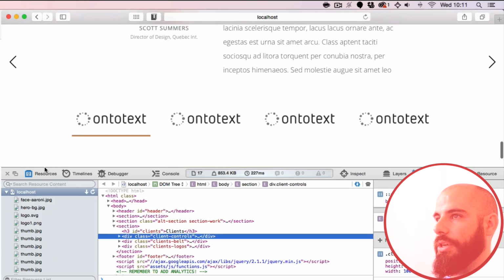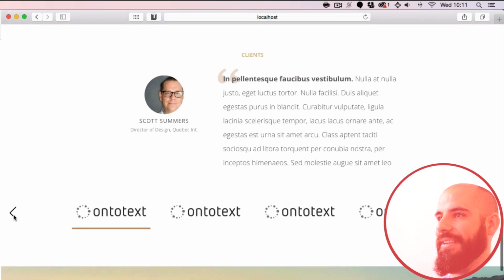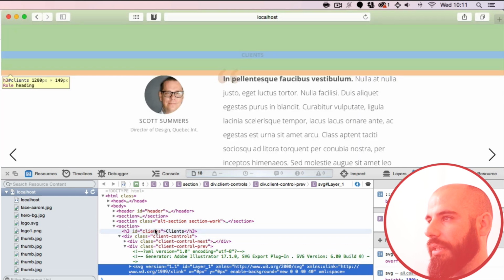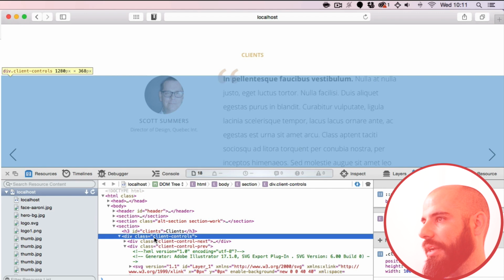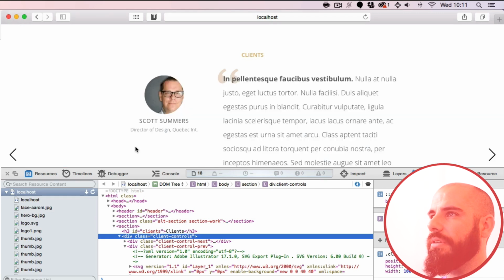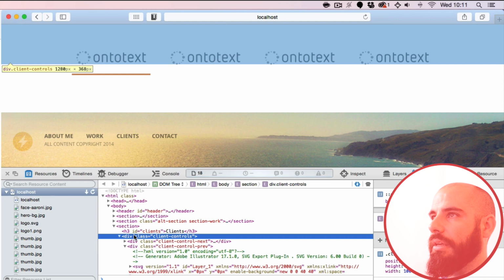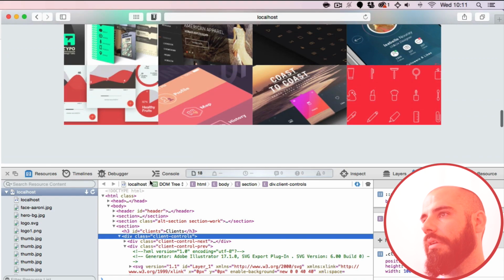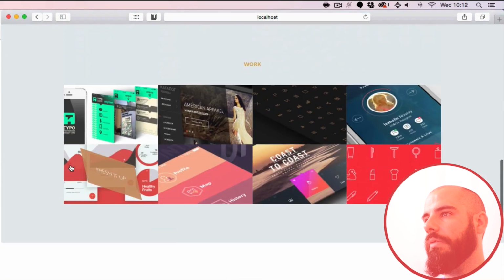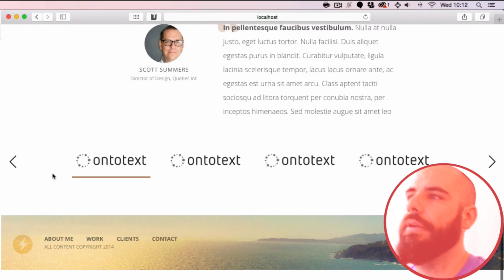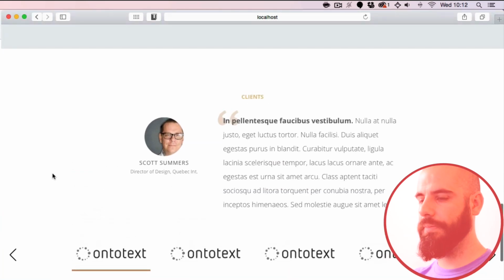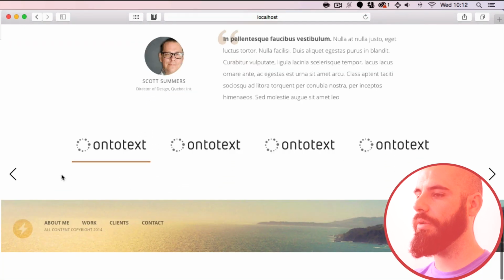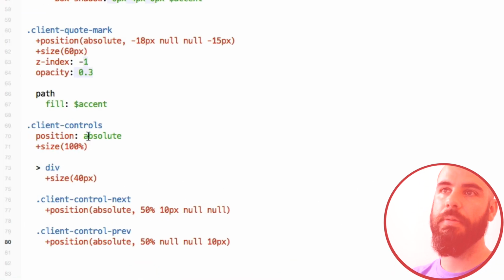Okay, so now let me show you how that happened and why those just jumped down that far. I put client controls at 100% of the height, which for some reason is turning out to be 386. I wonder why it's so low. Let me zoom out here for a little bit. Oh, you know what, okay, I think I understand. I don't.